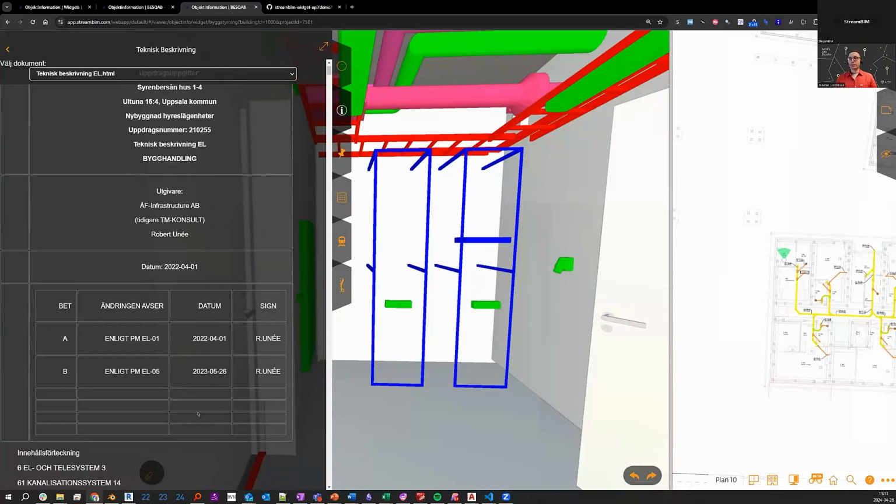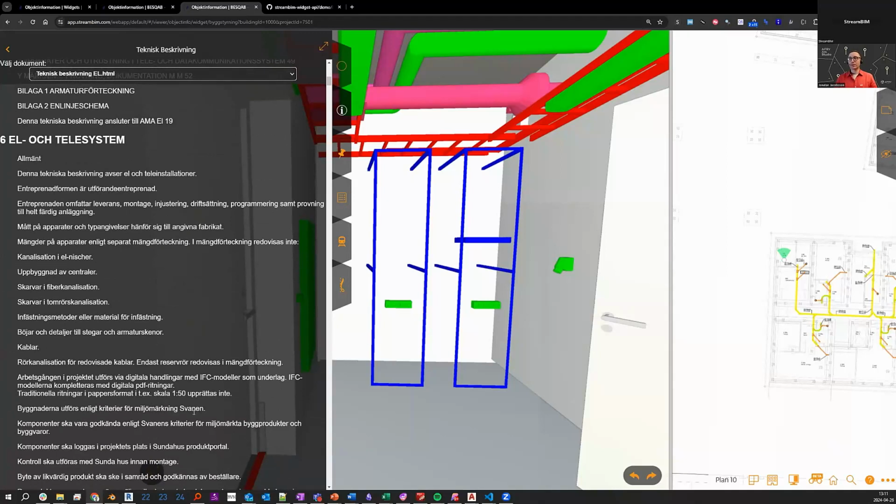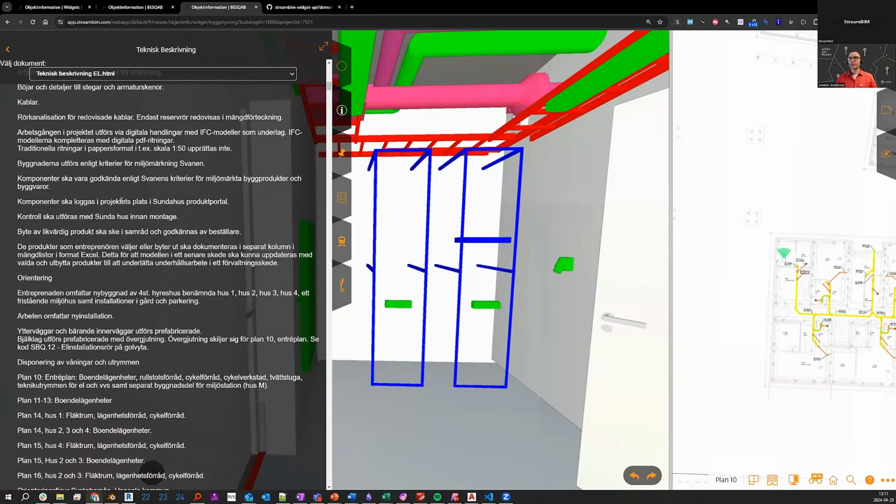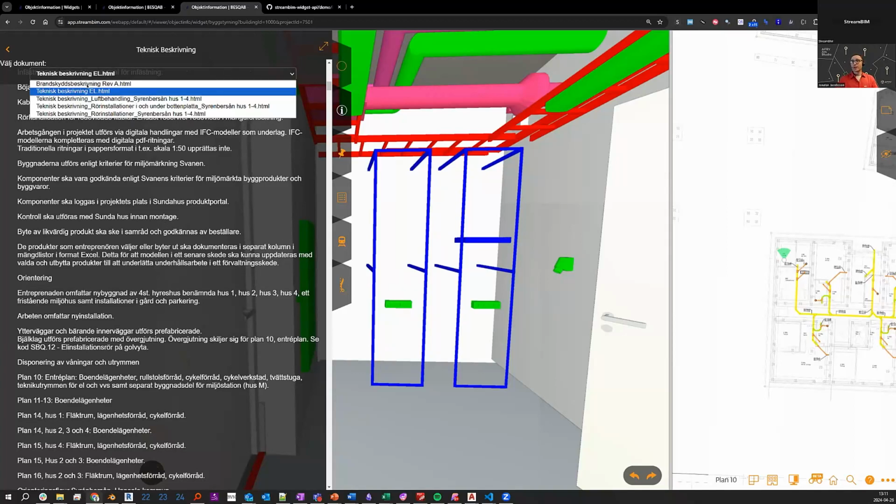All of this is of course accessible on the iPads on site. So you can read the more technical descriptions that maybe don't fit inside the IFCs. So this is basically a read. All of the pages with the descriptions that have been saved or created by the consultants are uploaded to StreamBIM as .html files instead of Word or PDFs. And we can render that HTML text in this widget.